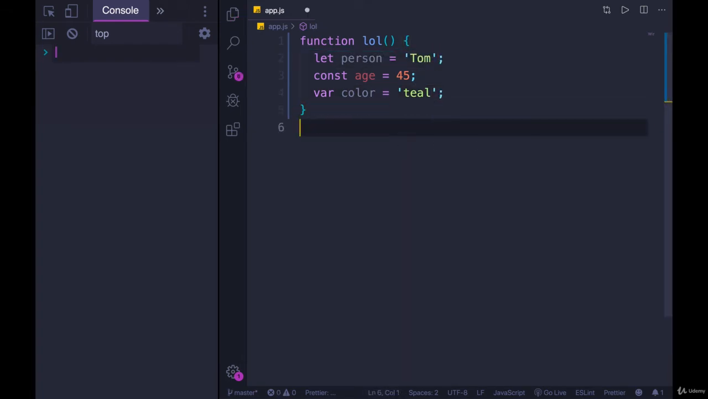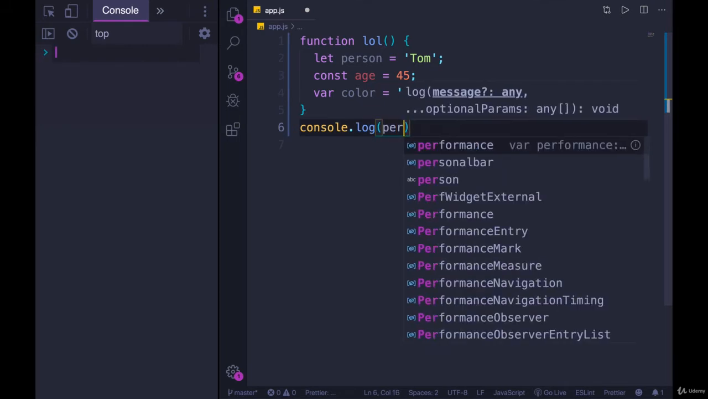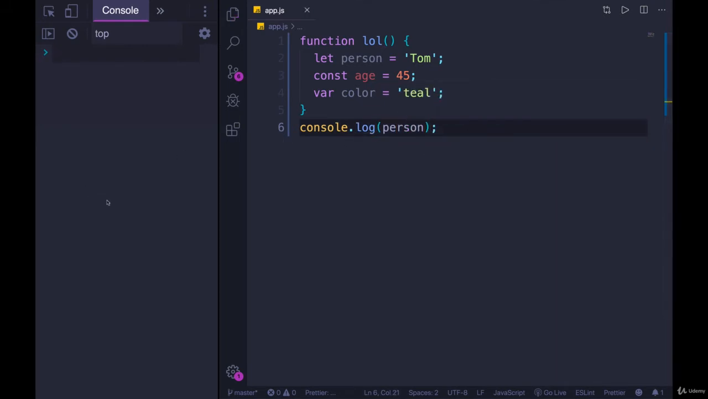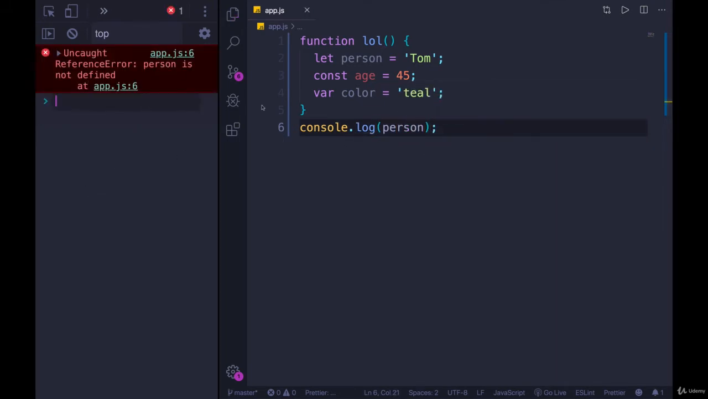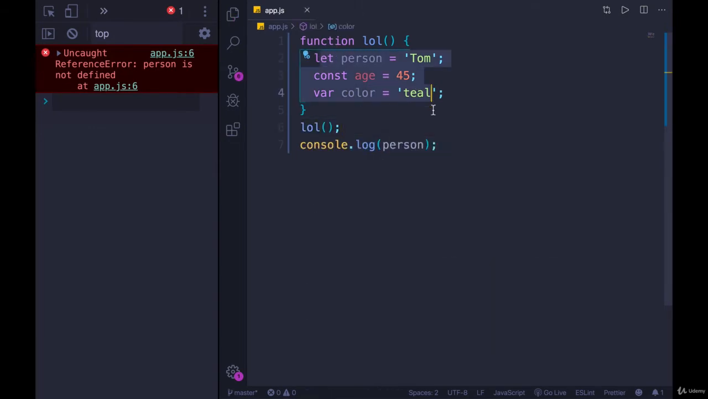If I try and access any of them outside of this lol function, like let's start with person, console.log person, we're not gonna have a good time. Person is not defined. And you might think, well, maybe if you call lol, then those variables will come into existence. Right now we're defining that function, but this code is not executing. So if I execute it first, same problem. Person is scoped to this function, lol. I have access to it in here, of course, but not outside.